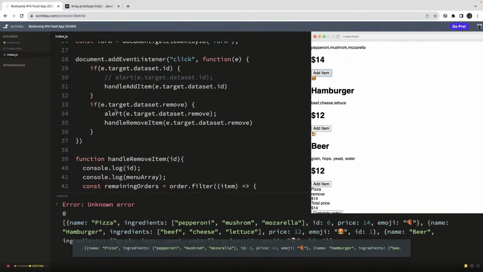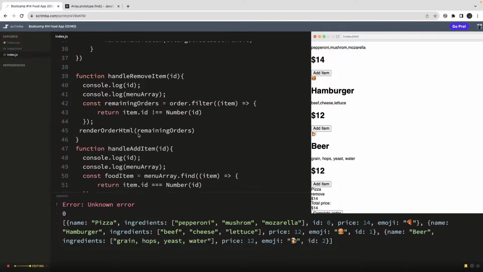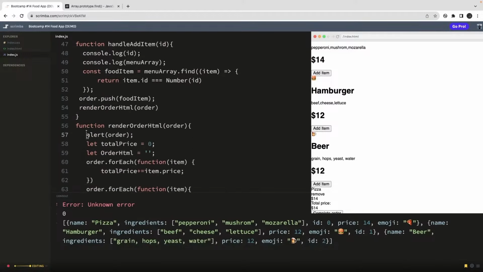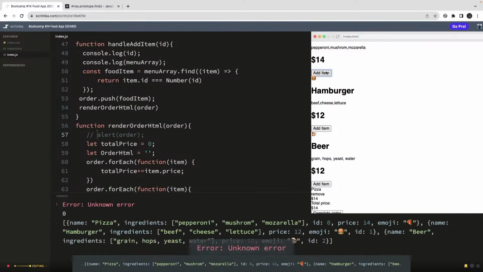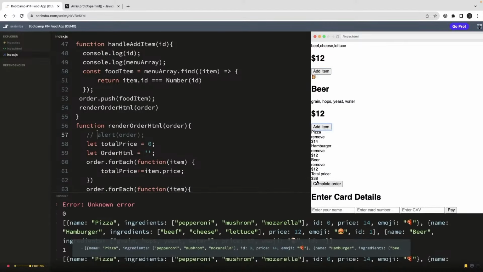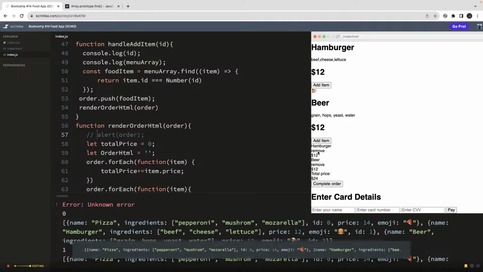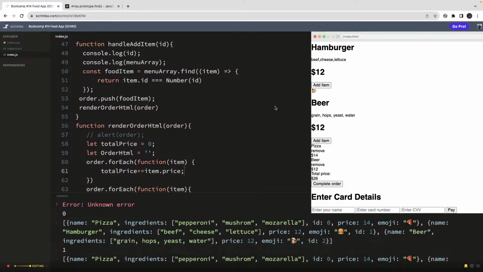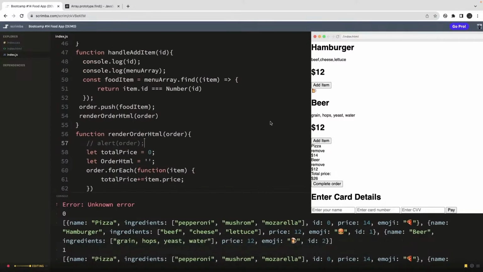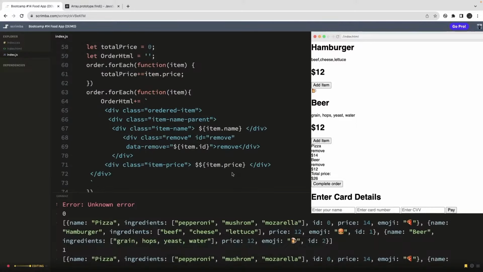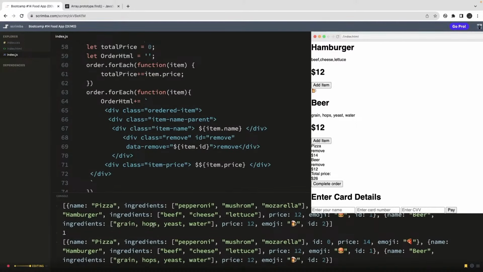So first of all, let me remove this alert statement everywhere. So I have added the item, 3 items I have added, and there is a remove button. I mean, it's not completely working as expected. What is happening, we will come to know. And then when you do the complete order, we will ask you to submit the payment information, but that is fine. So let's try to see this.